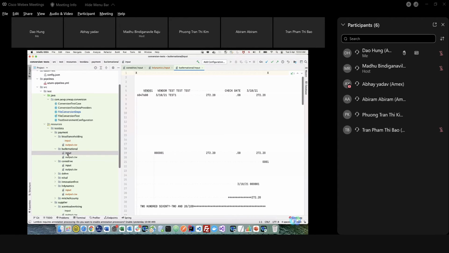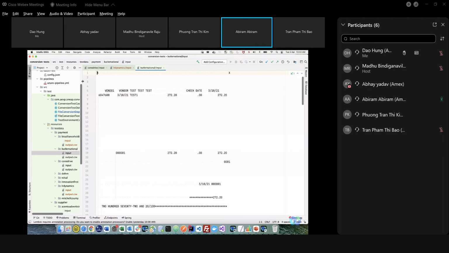So if you see here, for Butler National, they have a single file format, done in this manner: vendor name, then the dates, then the amount. Everything is on the single page itself. The one that you are talking about, the two file format system, in which one file is a header file and the other is a detail file with multiple records, on that particular part we are still working.